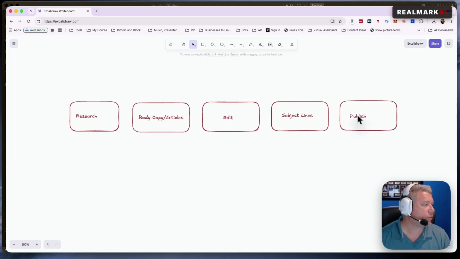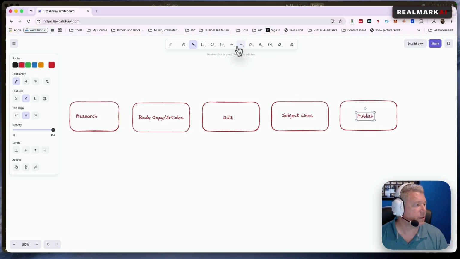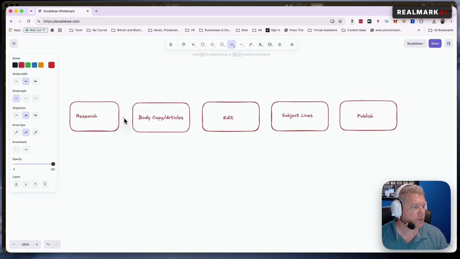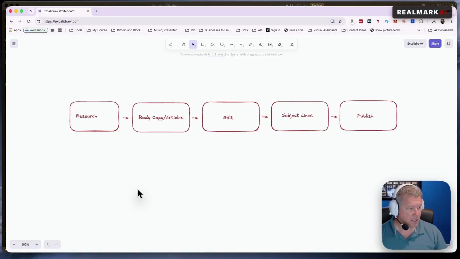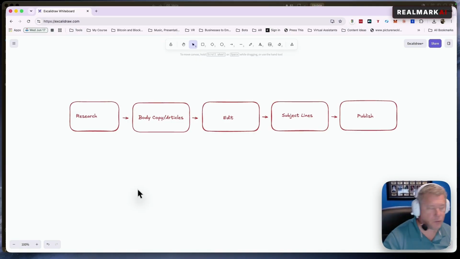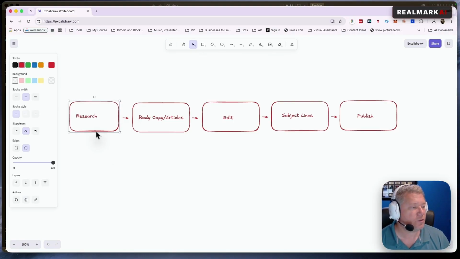Okay, so I've created a really simple workflow here, right? Just do that there. So we've created a really simple workflow to do. And knowing that this is the workflow, I have to work out some mini workflows in it. So what does research look like?